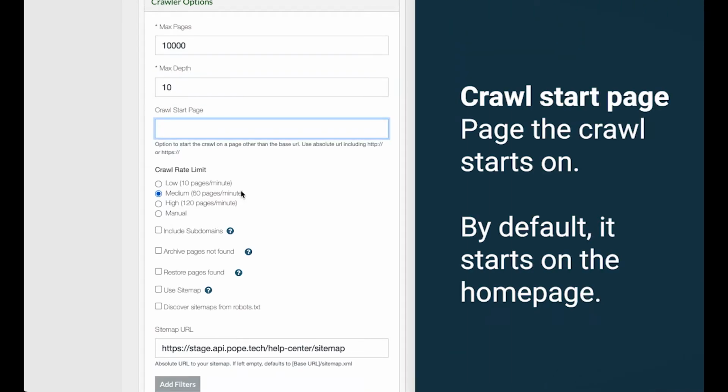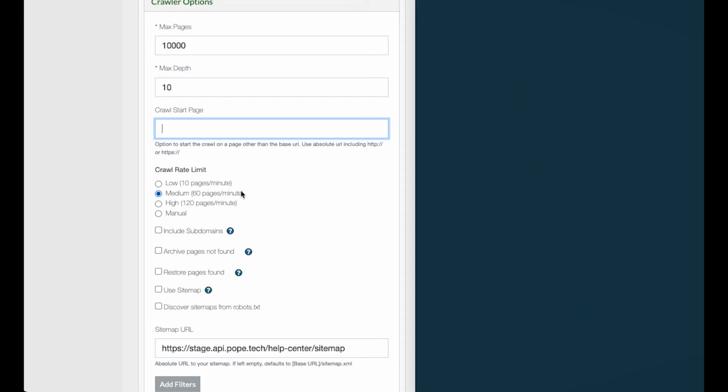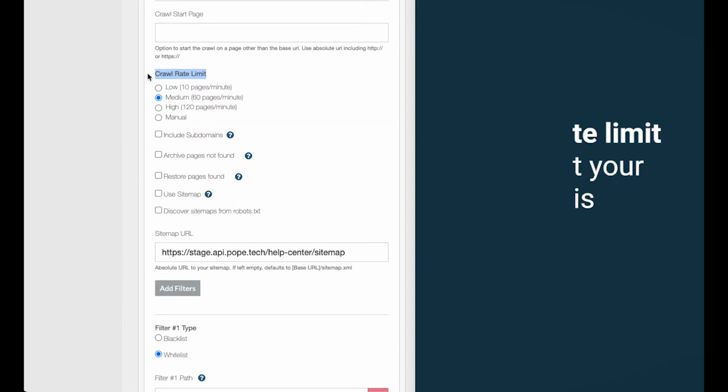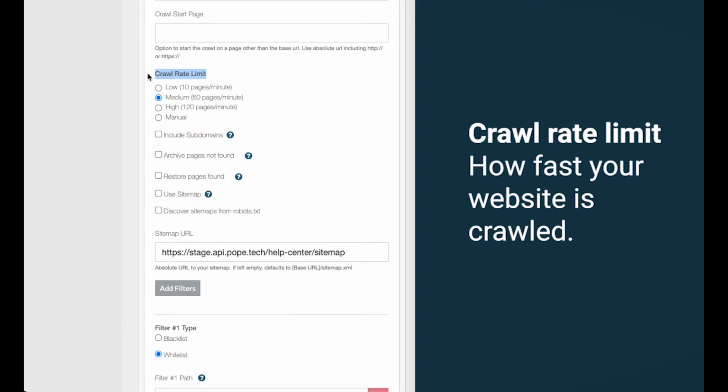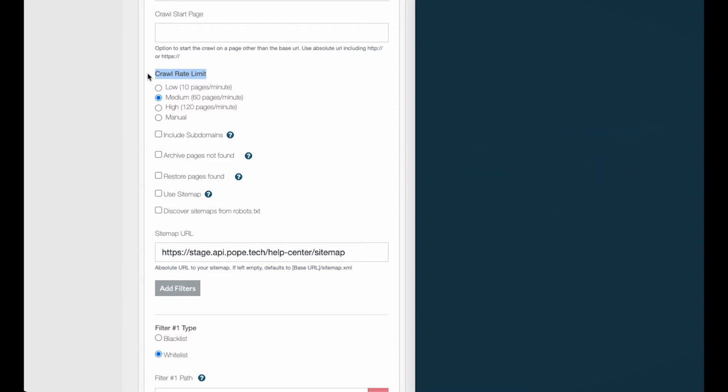The start page is the URL the crawler starts on. By default, it's the home page, but changing it can sometimes find more pages since the crawler takes a different path through your website. This is also where you would put the URL for an HTML sitemap. Crawl rate limit is the speed the crawler goes through your website. If your website isn't intended for high traffic, you should select the low speed or manual and make the speed even lower. The default speed of medium works for the majority of websites.